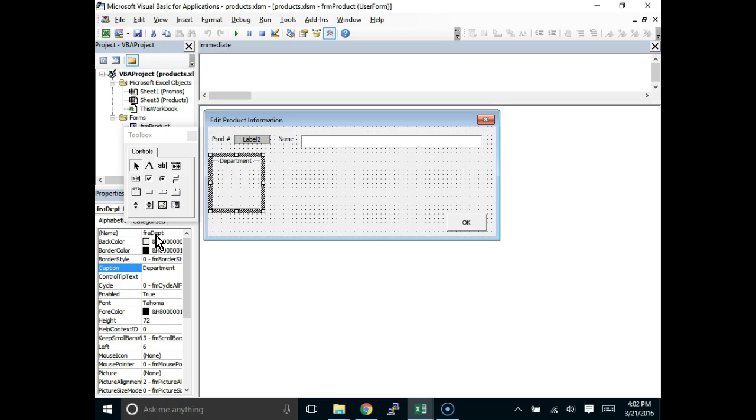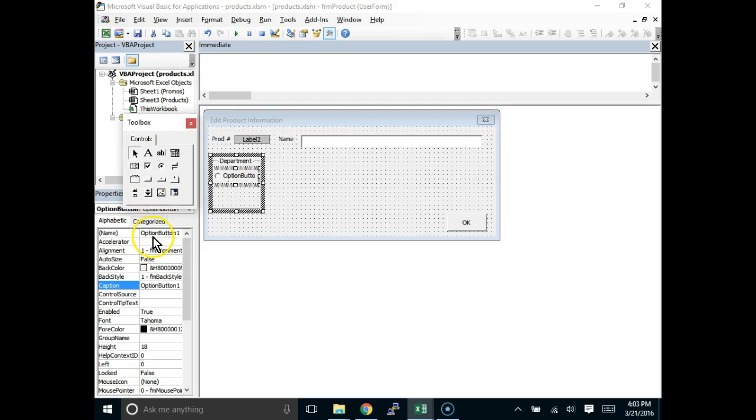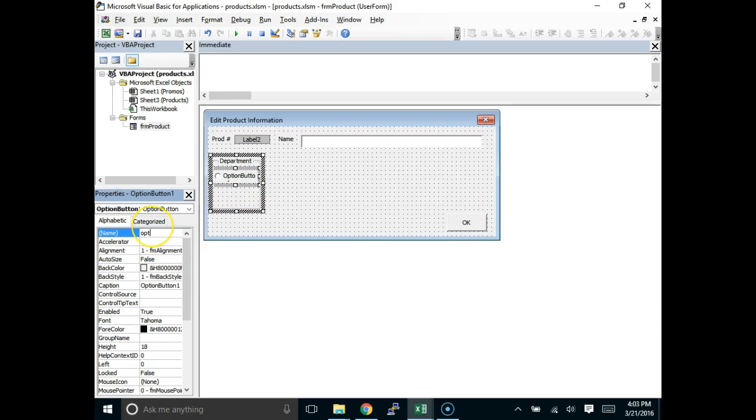Now, with that frame selected, I'm going to create four option buttons. So I'll select the first one, and I'll draw it in there. So there's my first option button. I'm going to give it a name. I'm going to call it OPT General. That's the general department. And the caption will just be general. I'm changing two properties on each of these option buttons that I'm creating.